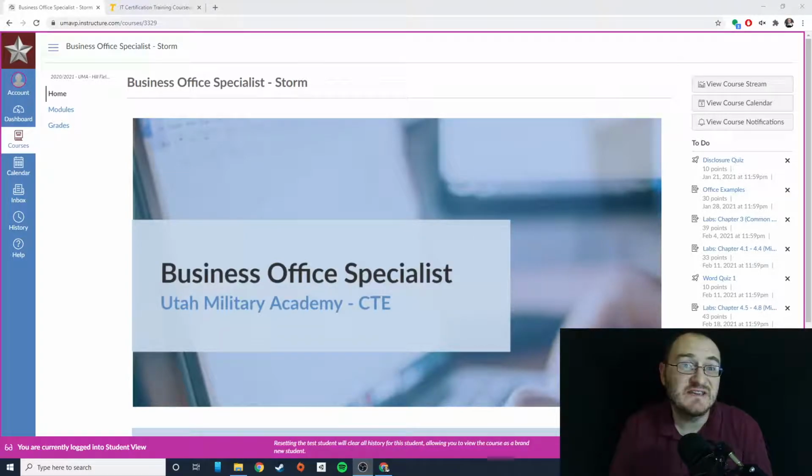This course is a 16-week course, so it's a semester course, 2 terms, and over the course of this course, you are going to learn how to use Microsoft Office applications. That includes Microsoft Word, Microsoft Excel, and Microsoft PowerPoint.